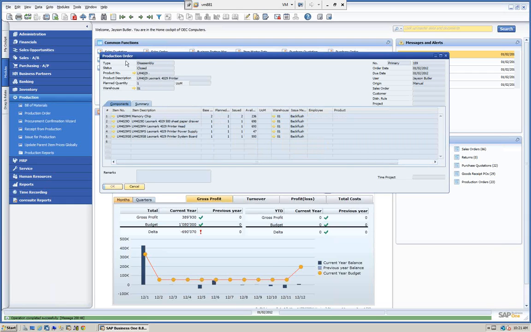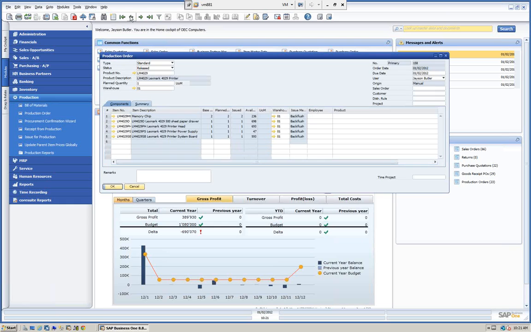Once a production order is closed, you notice that everything now is grayed out, so I can't really make any changes to it. For example, this one here, since it's released, even though we ran it, we can use it again or just make some changes to it on the system.